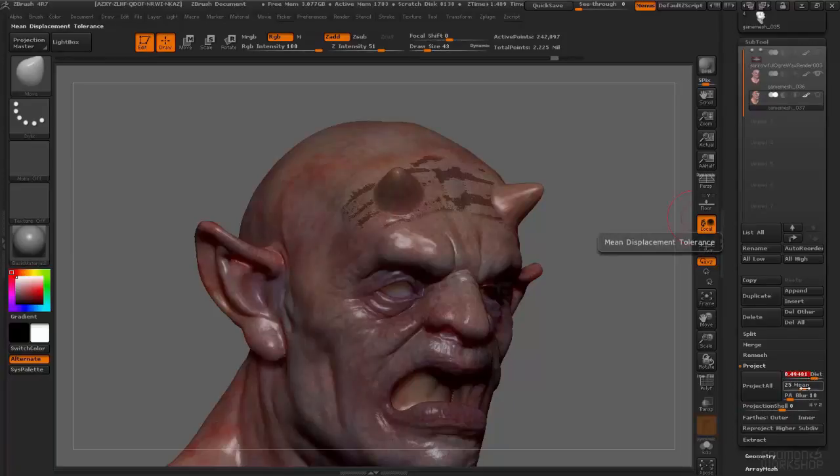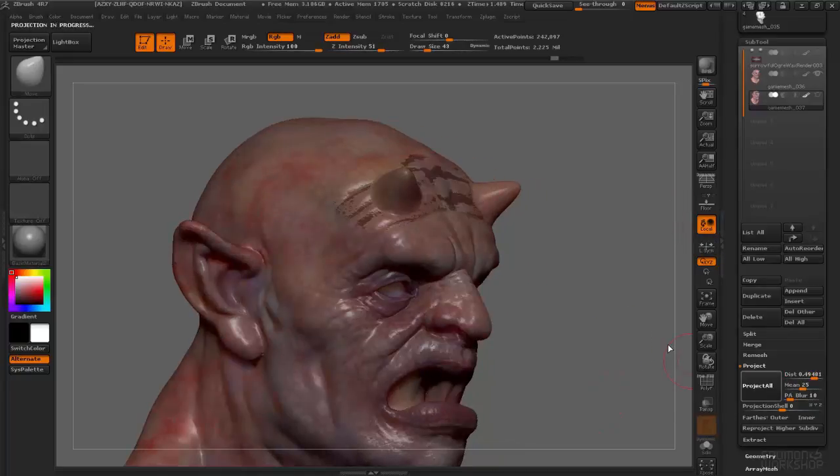Now you can use your mean displacement tolerance slider to fine-tune that setting, and you can also use your project all blur to fine-tune it. Honestly, I very rarely, if ever, find myself using those two sliders. I really do just rely on my distance slider here. So now I'm going to project all.